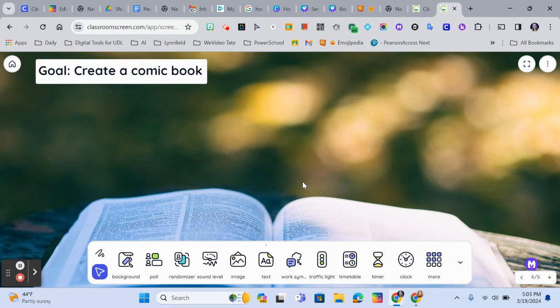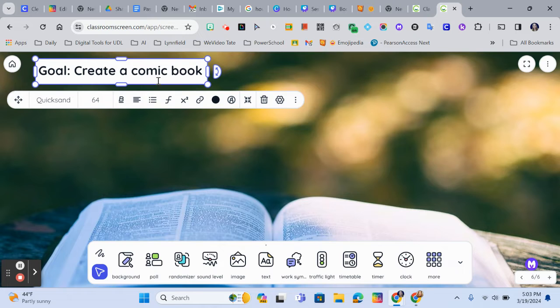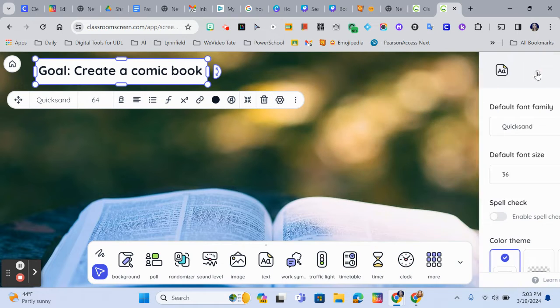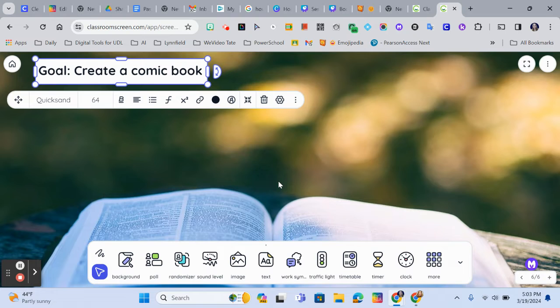And then I'm going to show you some of the features of the Classroom Screen suite. Just another note, if I click back on this, I can always move it. I can click the trash can to delete it. There are several settings that I can use and change, some text settings and some theme settings. So explore those when you have a chance.